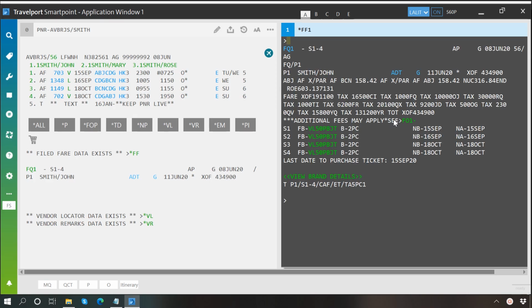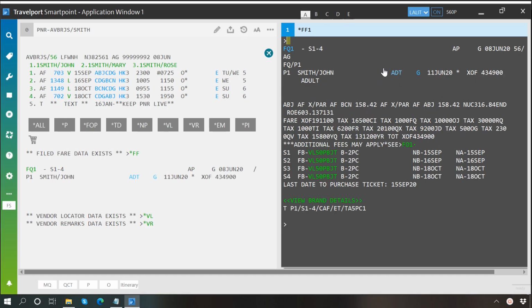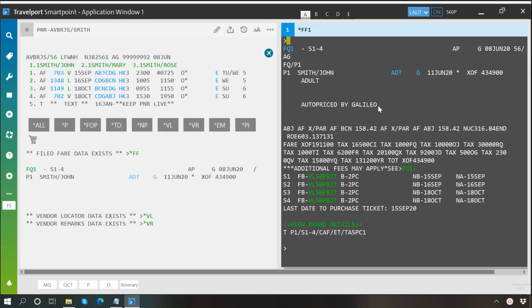1 here is the filed fare number. So as you can see here, this is the passenger type code, which is adult. Then this G shows you the status of this filed fare, which is guaranteed and auto-priced by Galileo. Then we have this date, which represents that this filed fare is valid for ticketing till this date, and then we have the total cost of this ticket.